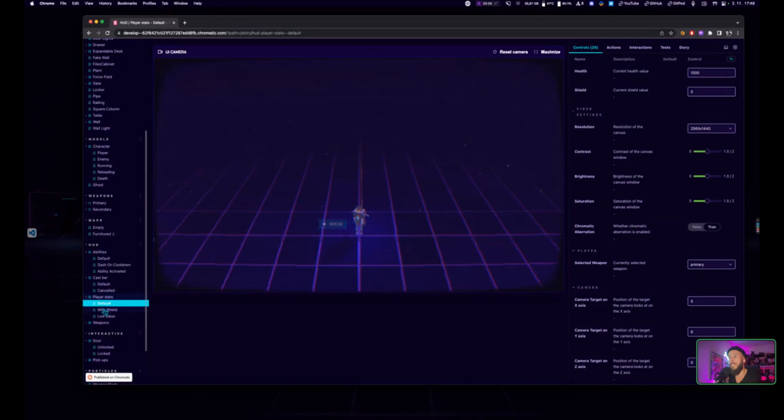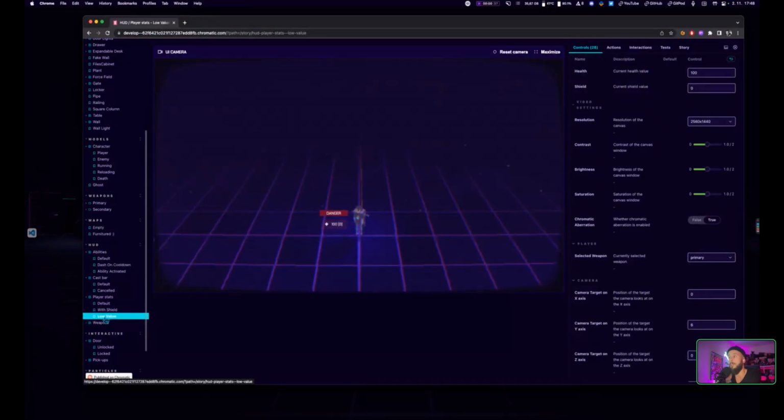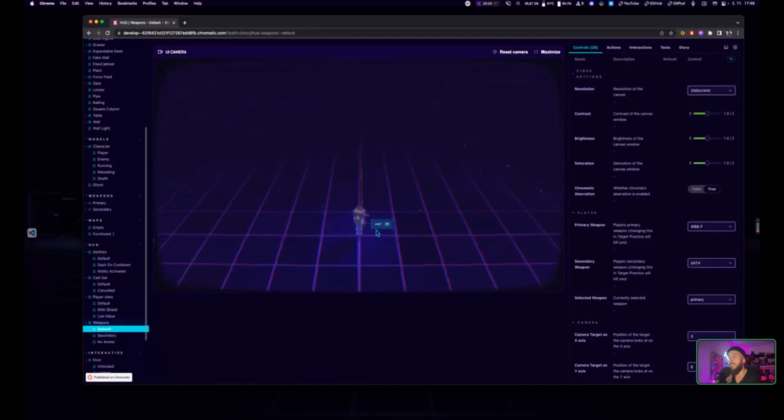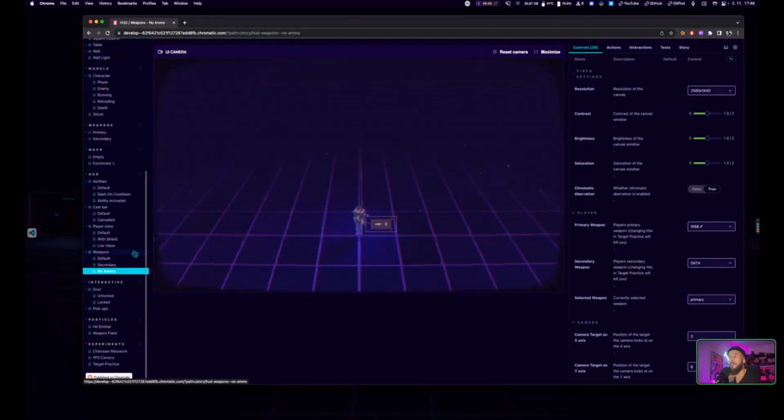you have player stats, which is health with shield, and low health, and weapons. So this is primary, secondary, no ammo. This has been very difficult, because without this, you would have to go to the game, start the game, shoot out all the ammo, and then see how it looks. So now this saves me so much time, especially with the multiplayer version, because before the server started and you would have to connect and somehow it would disconnect. It was such a pain. So this actually made it fun to work on again.